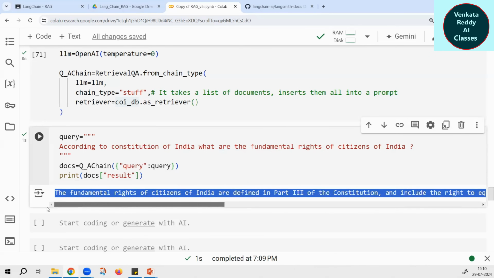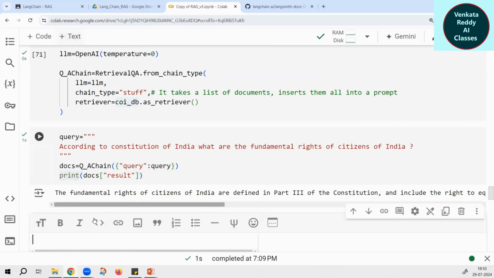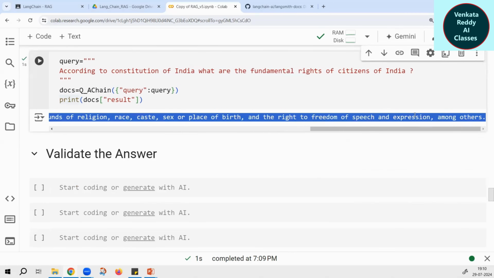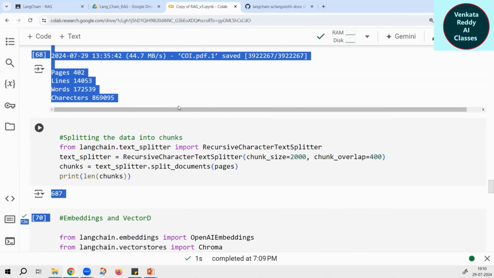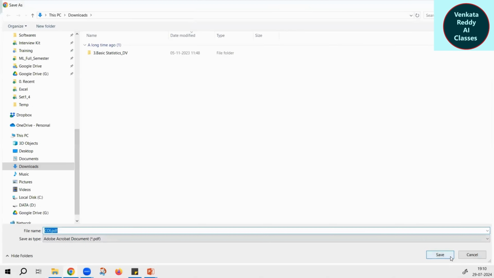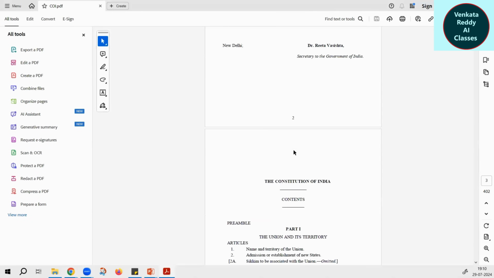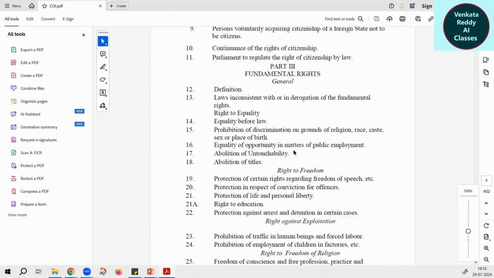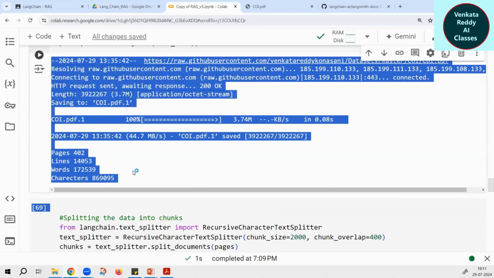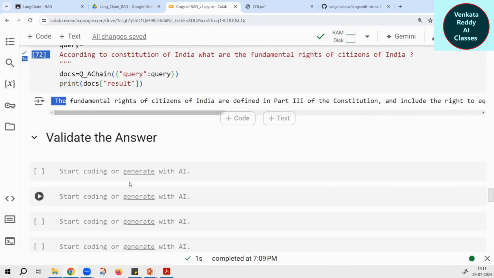Right now, the main point of this particular discussion is I want to validate the answer. I don't know whether to trust this output or not. Is this the actual output? Is this output really coming from the document that I have given? Is this output really coming from this Constitution of India? If I try to download this Constitution of India, and if I try to check, is it really based on the text that I have given? Is it really the fundamental right that has been mentioned inside that document? I'm doubting it. So how do you validate the answer?